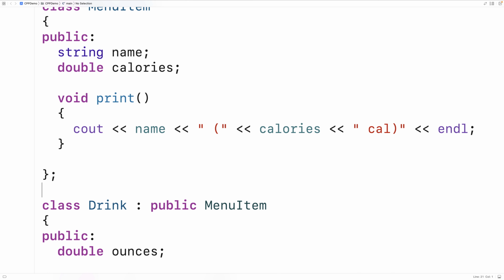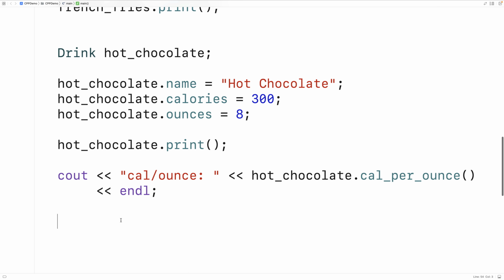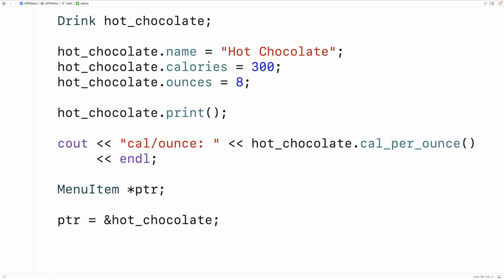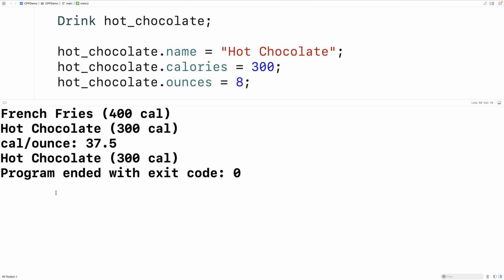So just to show you what I mean here, let's scroll down, and I'm going to make a menu item pointer. I'm going to have that pointer point to our hot chocolate drink object instance. So this seems a bit weird that we have a pointer to a menu item, and yet we've assigned to it the memory address of the hot chocolate drink object instance. And yet I can call the print member function, and it's going to work just fine. We get hot chocolate, and we get the right calories there.